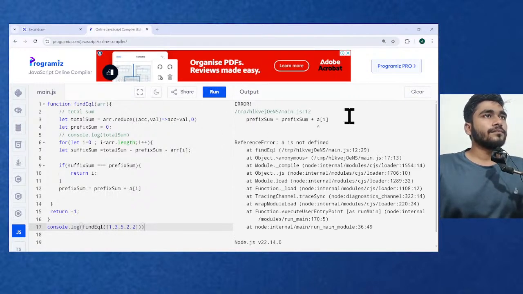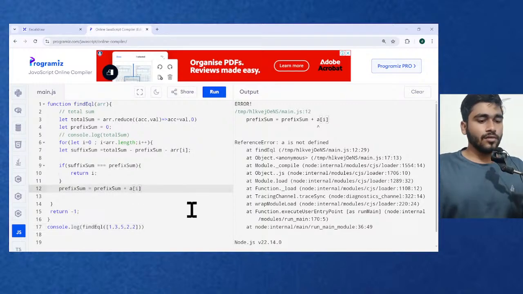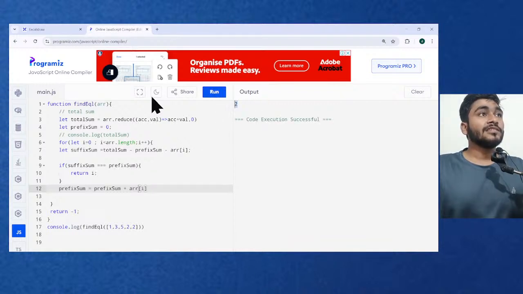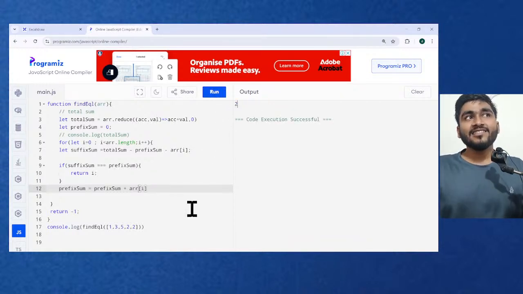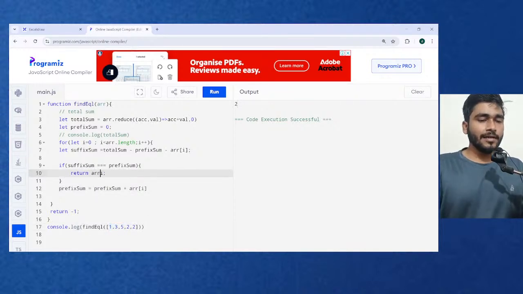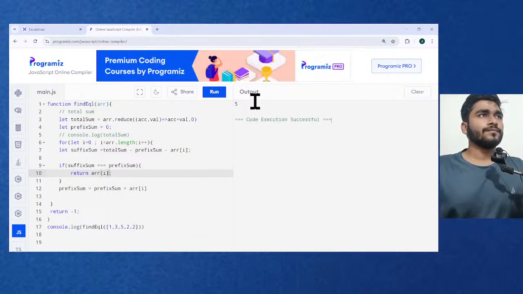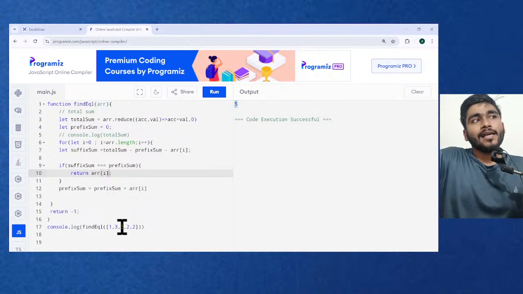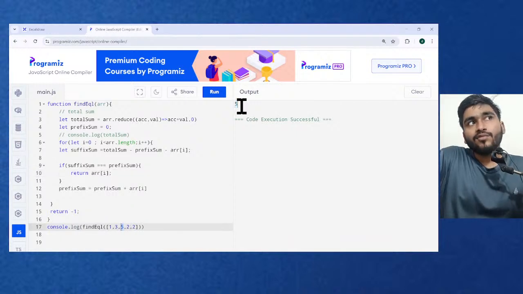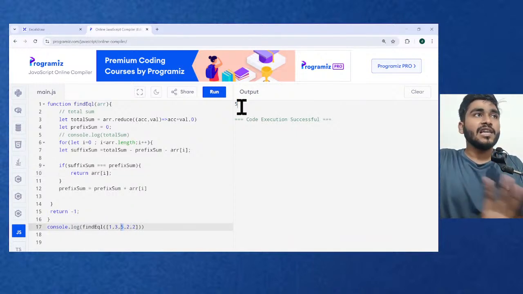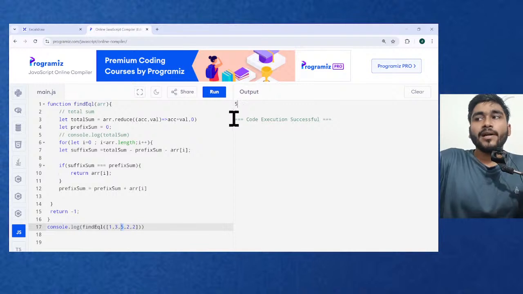Let me check. Array of I, not this, this is the array. See guys, it is returning 2. What is 2? The index, because we are returning that I. Or we can just return that value as well here. See, that 5 is that position. Oh, no, no, 5 is not the position. 5 is the position's element.